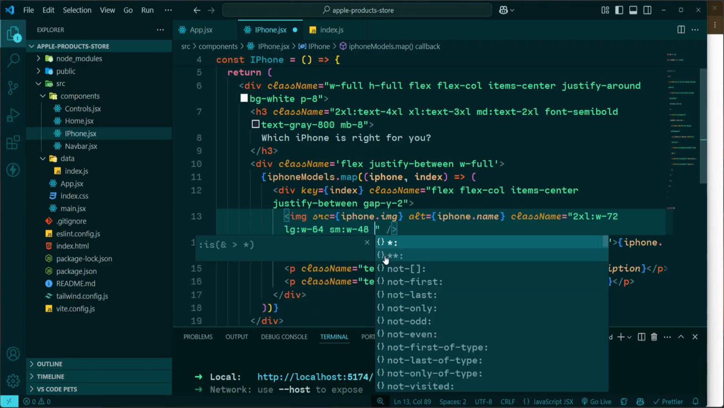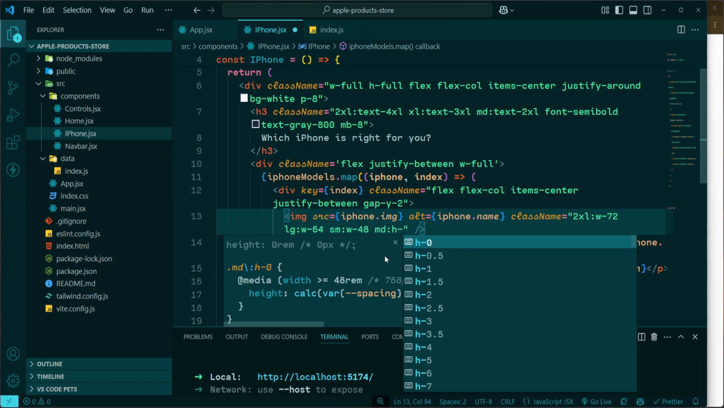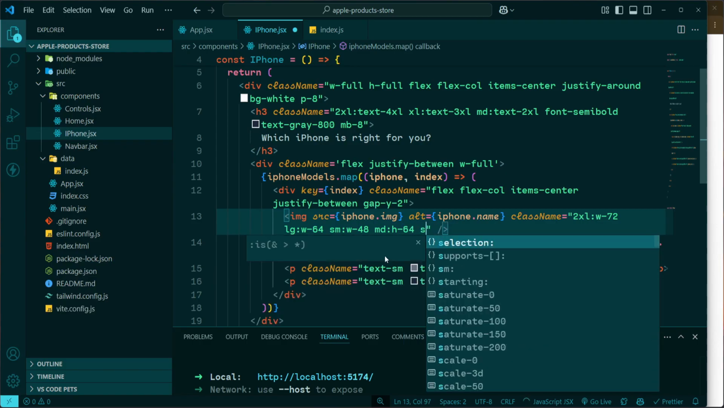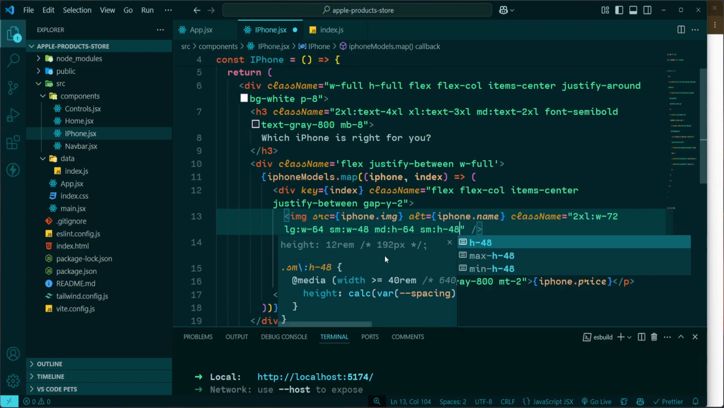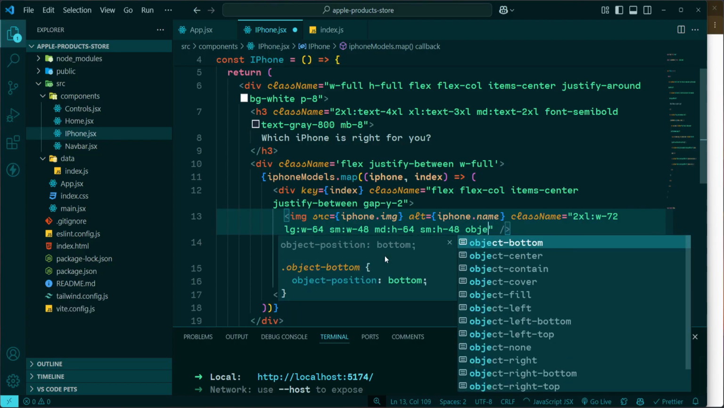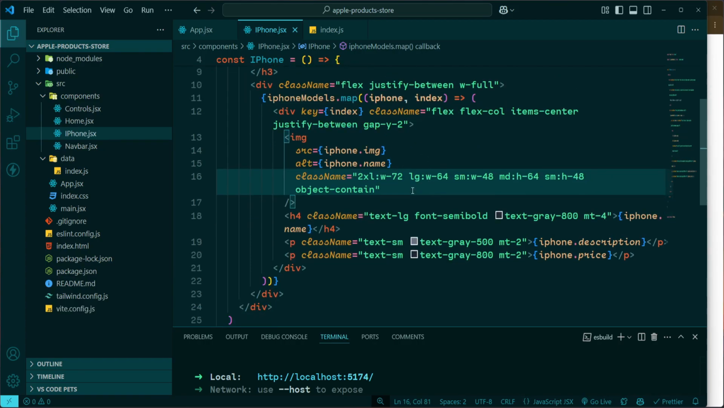Then I'm going to define the height. We need empty breakpoint. The height is going to be 64. And then we need SM breakpoint. Height is going to be 48. And also let's use here object-contain. Okay, so that's it about the image.